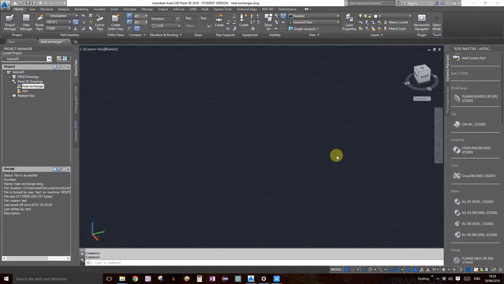Hello everybody. Welcome to tutorial number 12. Today we're going to create our custom equipment, which is going to be our evaporator cell for the project.